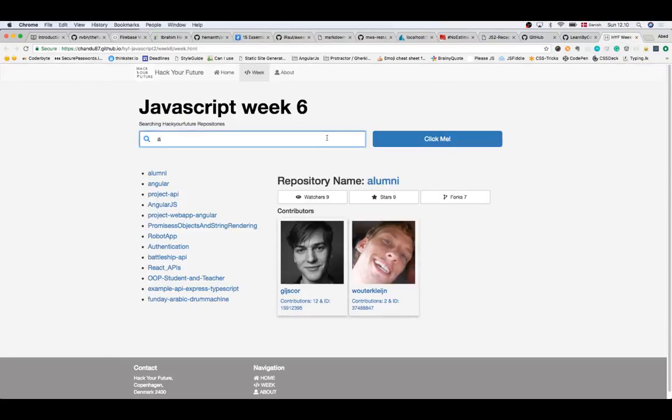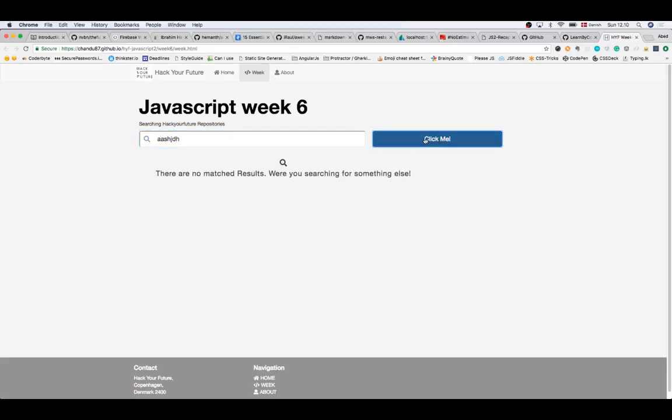So if you enter something like that and it doesn't match, it's going to say no results. Type something else. Great. This is what I did. So can you just quickly go through the code and show what you have actually done? What is the critical part, or how did you solve it?